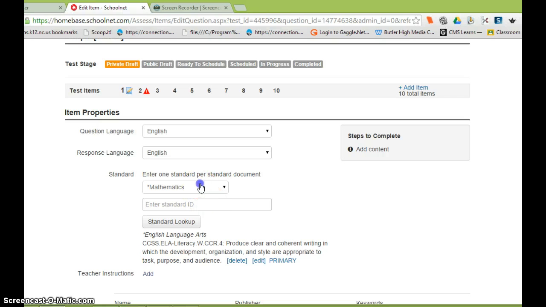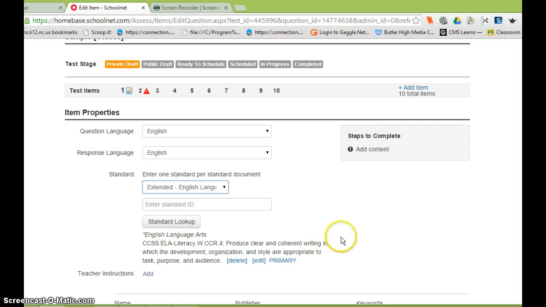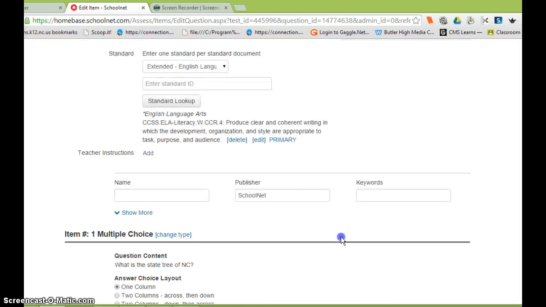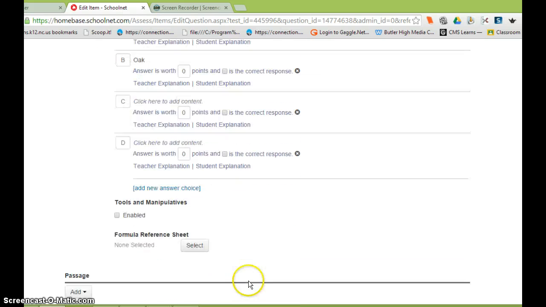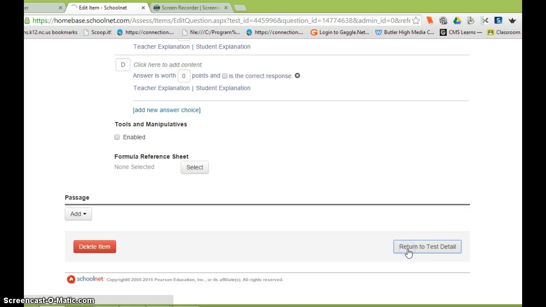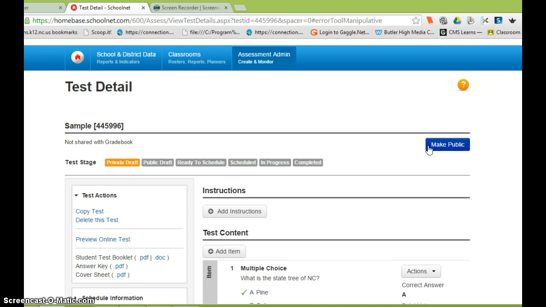Oh, I think because I didn't put a content standard here, which I've jumped around. It's now social studies instead of English language arts. But you'd have to do that. You have to have the standard, and then you have to have the question, okay, for it to no longer be the warning. You will come back. You'll add all your questions when you're finished. You keep going, make public, schedule a test, and so on and so forth.